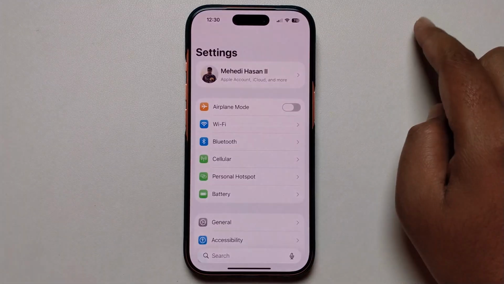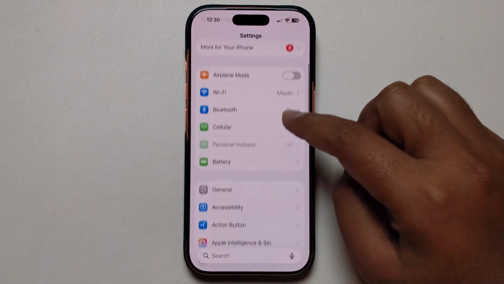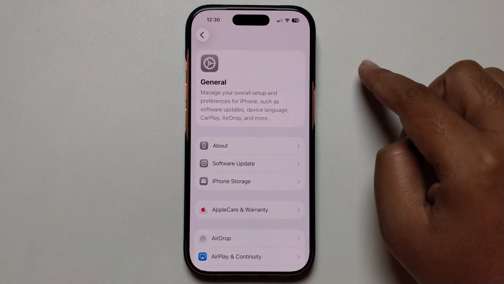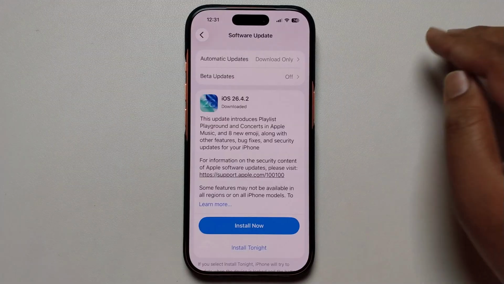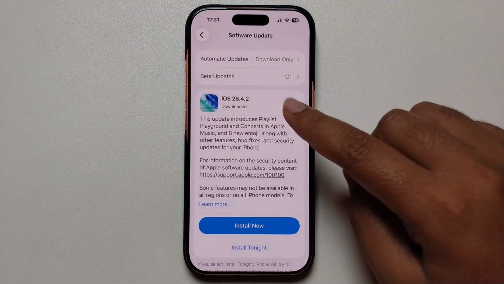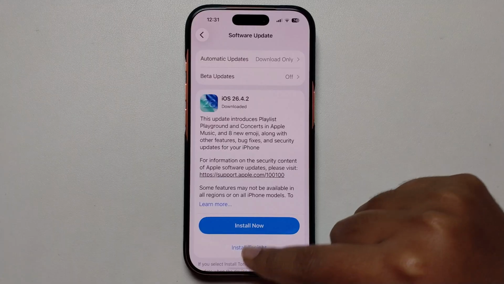Simply at first, open your settings, press on General and open your Software Update. Make sure to update to iOS 26. I've already updated my iOS 26.